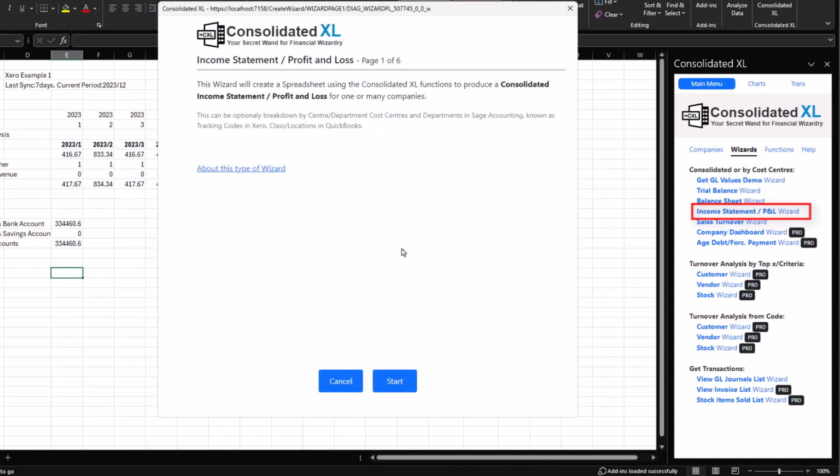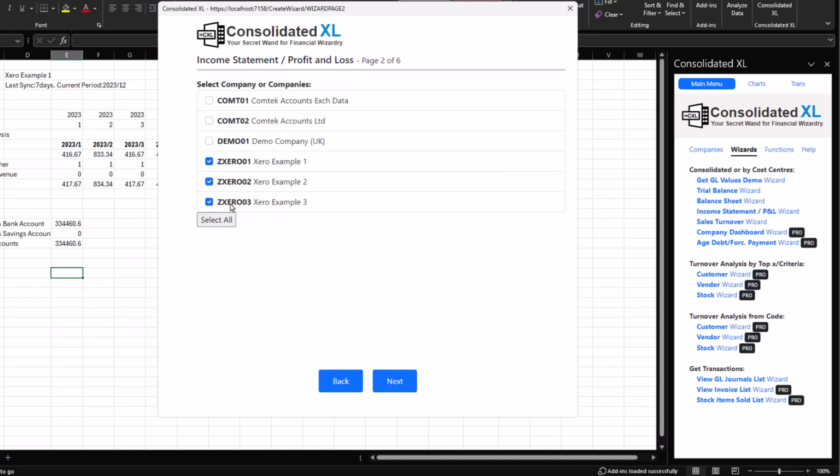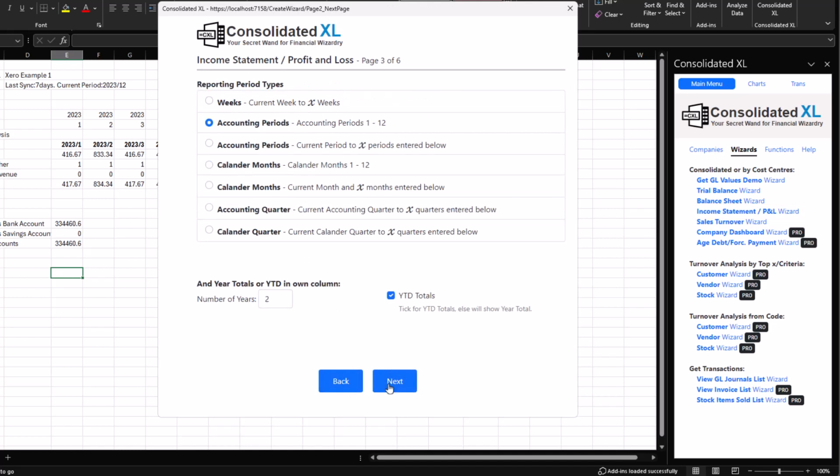Finally, let's just run the income statement wizard, also known as profit and loss, to show you how it has a trick to handle relative periods. And proceed through the wizard. First, selecting the companies to consolidate. Next, the number of periods and aging method. We will go for 12 periods, plus show a few years of history.